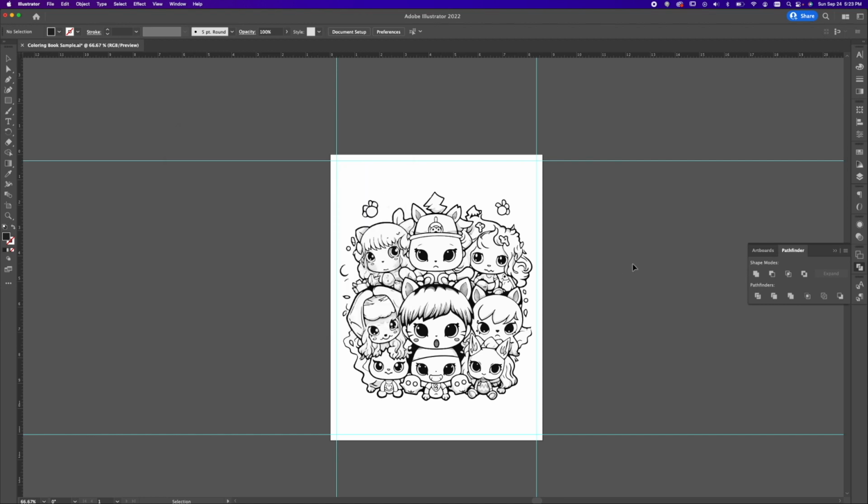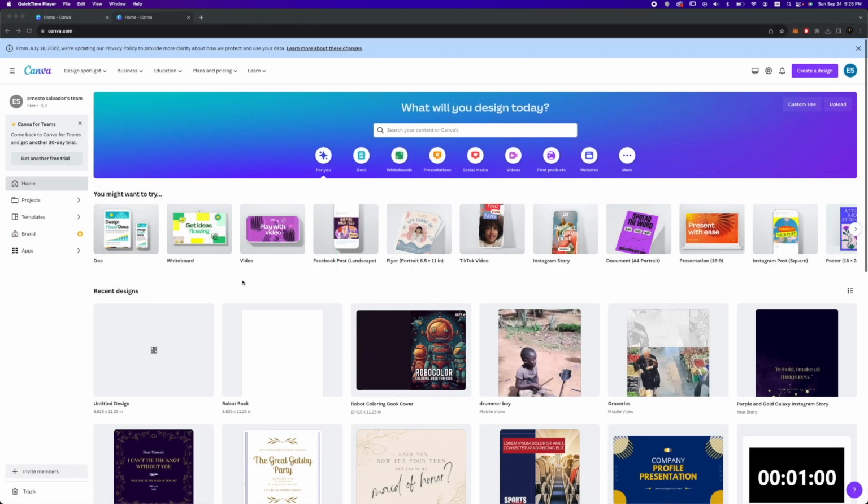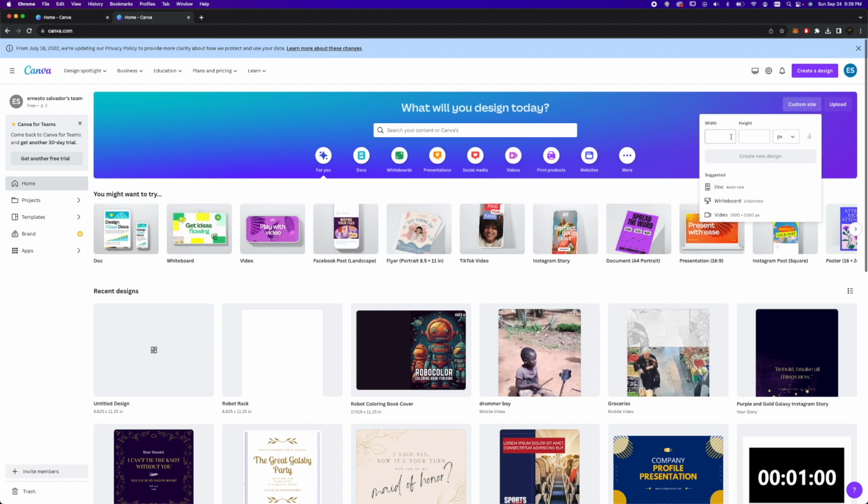So now let's jump over to Canva. Now that we're here over at Canva, we can just go to create a design. You can go to custom size. And I'm going to set this to inches. And I want this at 6.25 by 11.25.